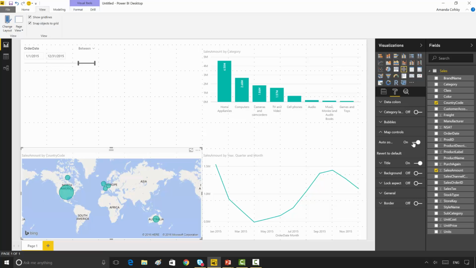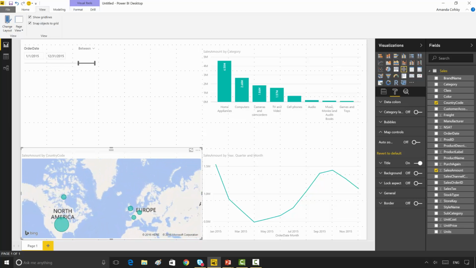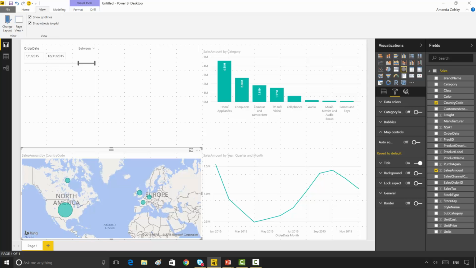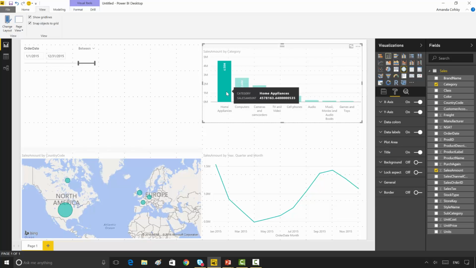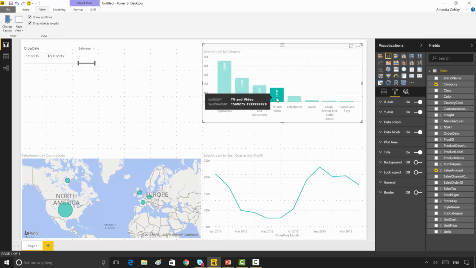So if that's the case for you, you can choose to turn auto zooming off, and then wherever you place the map, for example, I'm going to, for now, ignore Australia, I can zoom in, and now no matter how I choose to highlight, the map will never move to show me Australia.